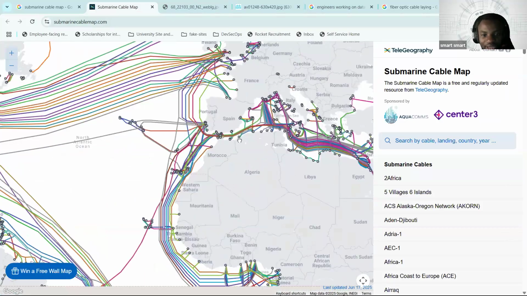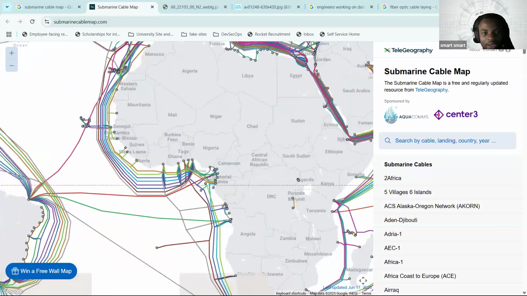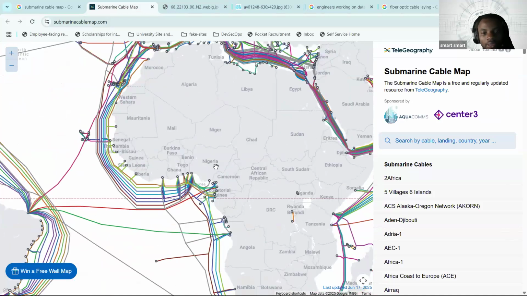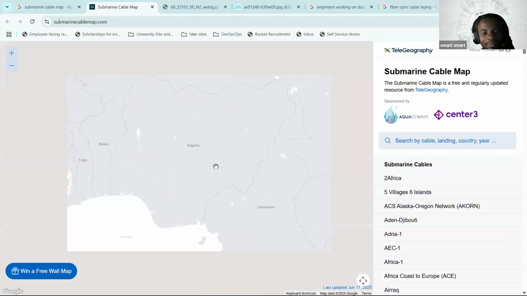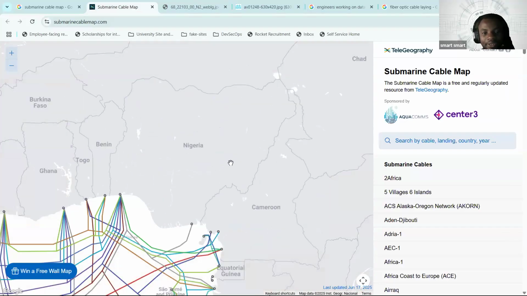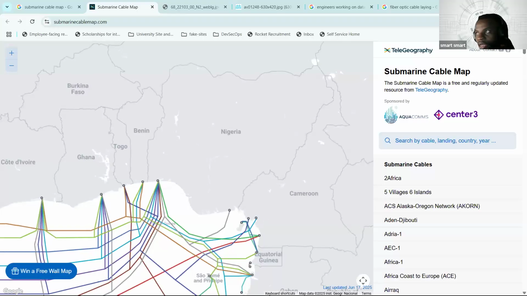Now, if you come to Africa, generally, you look at the terminal. Let us look at Africa. When we come to Africa, our location is Nigeria, most of us. If you're not in Nigeria, go and check your own. If you go straight to Nigeria, how many fiber terminals do we have in Nigeria?